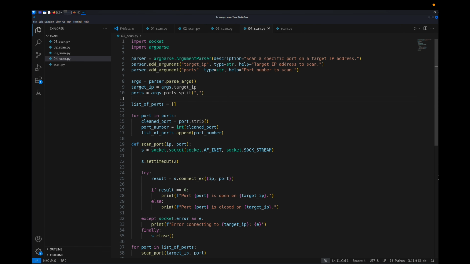Hey everyone, welcome to part 4 of the Python network scanner tutorial. In this tutorial, we will see how to take multiple target IPs from the command line argument. In the previous tutorial, we saw how to take multiple port numbers. But we saw that we could only target one specific IP address. So in this tutorial, we will see how to take multiple IP addresses as targets.